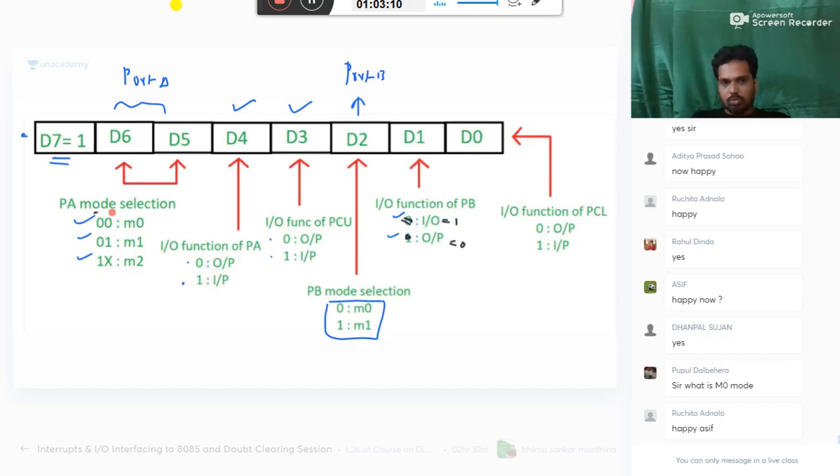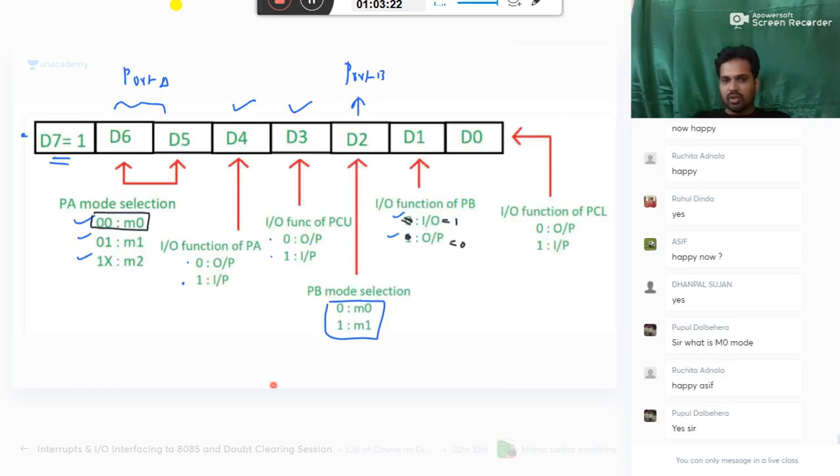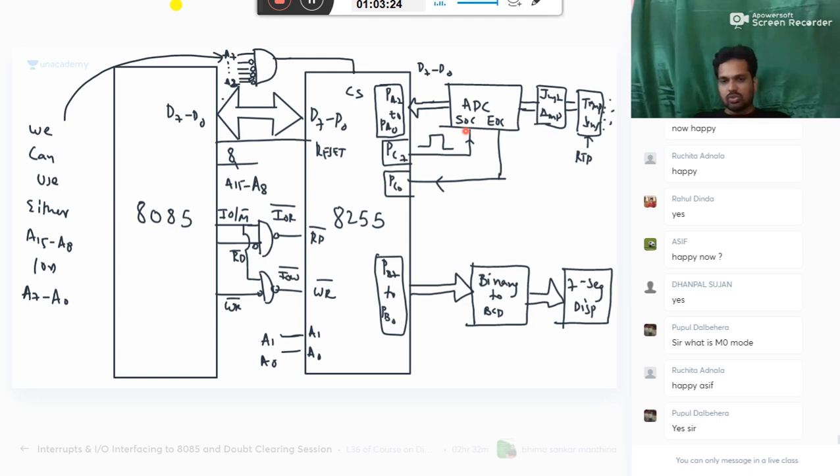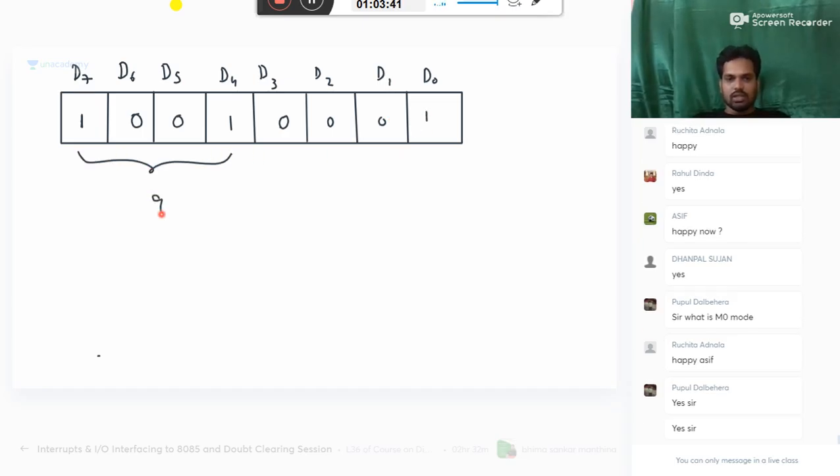What is M0? Mode 0. Mode 0 is the basic IO mode we discussed here. It is used to transfer data input and output without any handshaking. That is what we are using in this figure. So the control word register must be equal to how much? The control word register must be equal to 91. So 9 and 1, this 91 is the data. You should keep it in the control word.